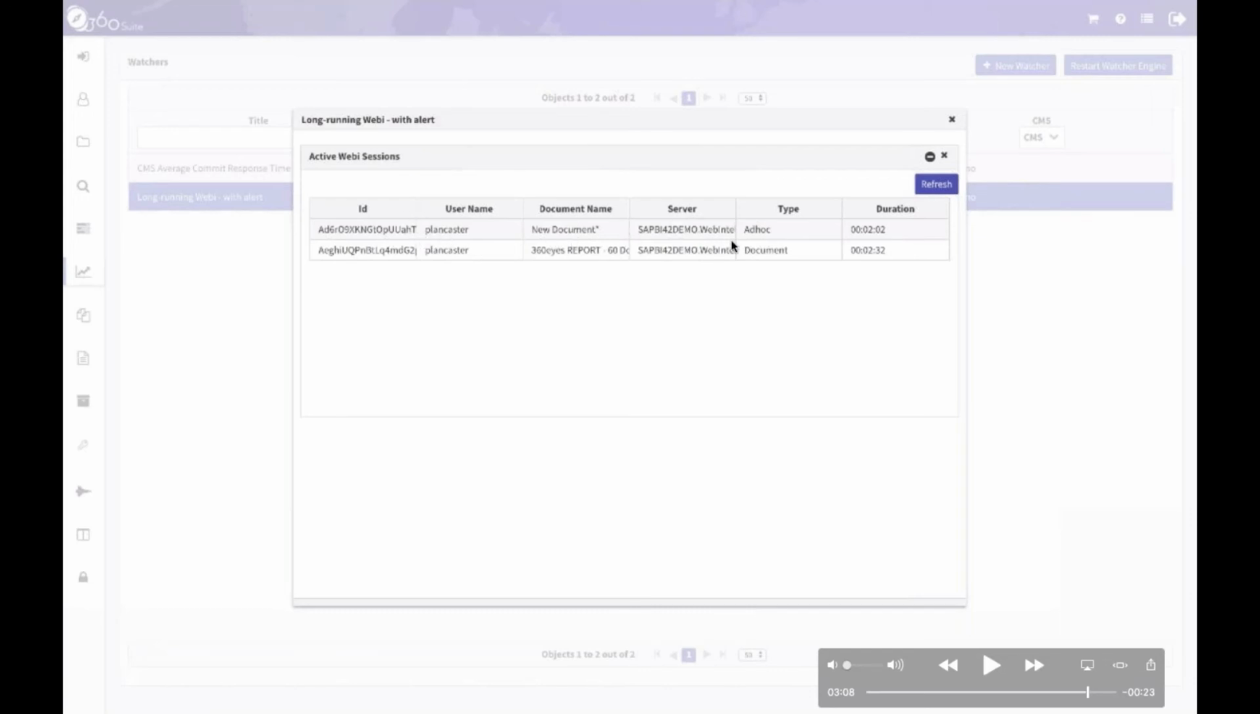That's my ID, P. Lancaster, shows that it's ad hoc. It's been running for 2 minutes. Maybe that's returning a lot of data. If you start seeing the same user over and over again showing up when you're having issues, maybe they need some training, they need to know how to filter their data.